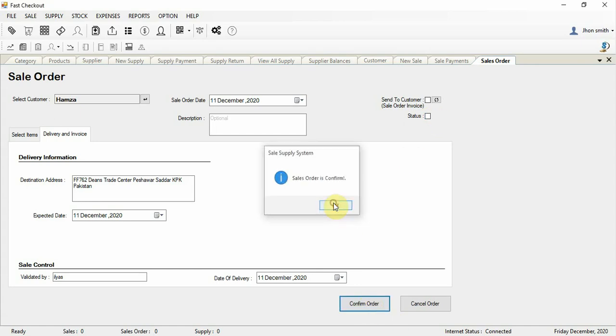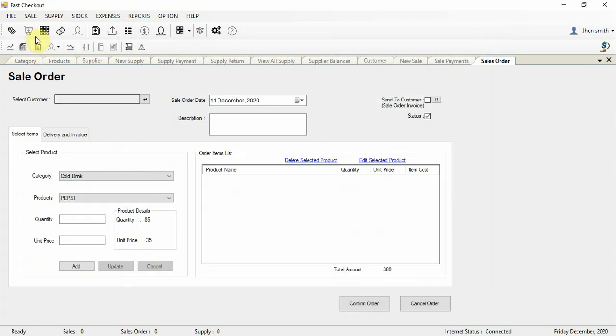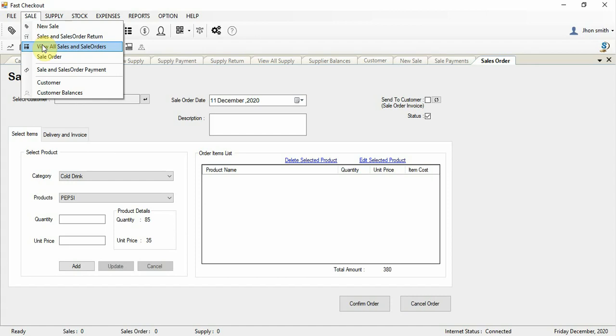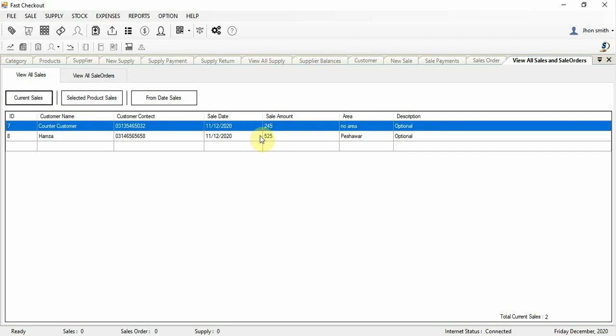So once you confirm the orders, you check here, this is the order. Now go to the sale and get here the sale and sale order, view all sale and sale orders. This is the current sale on customers.